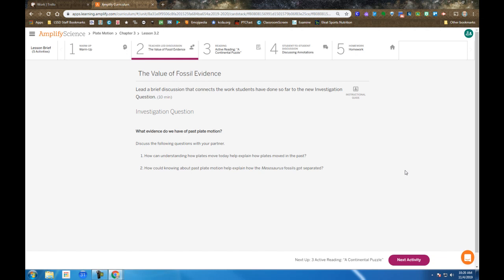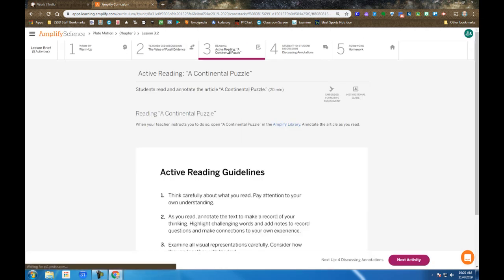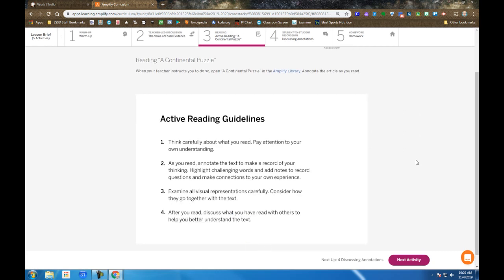We're going to enter into a couple of articles of reading in this lesson, and they want to make sure you keep that in the forefront of your mind, because that is really the purpose of the unit and the lesson: to gather more evidence to explain what's happening with the Mesosaurus fossils. Once we've established that, we dive into the active reading, which we've done any time we encounter articles in Amplify.